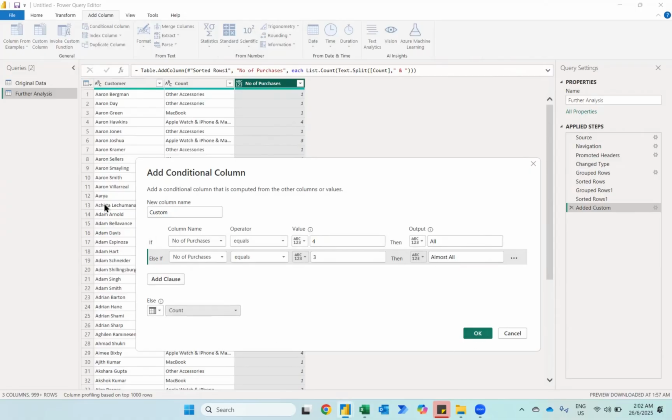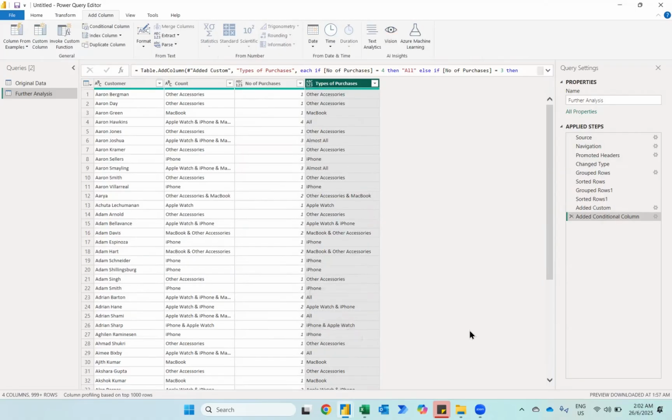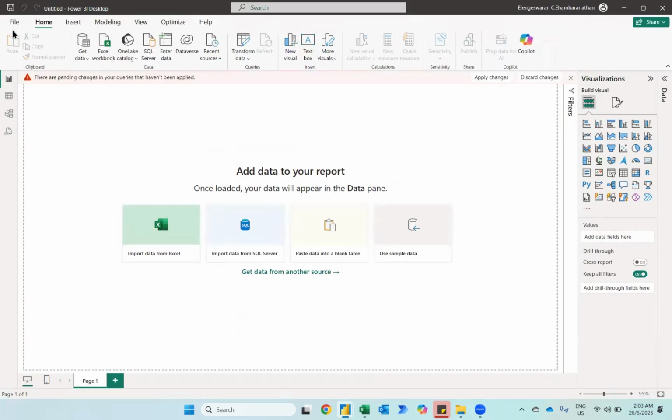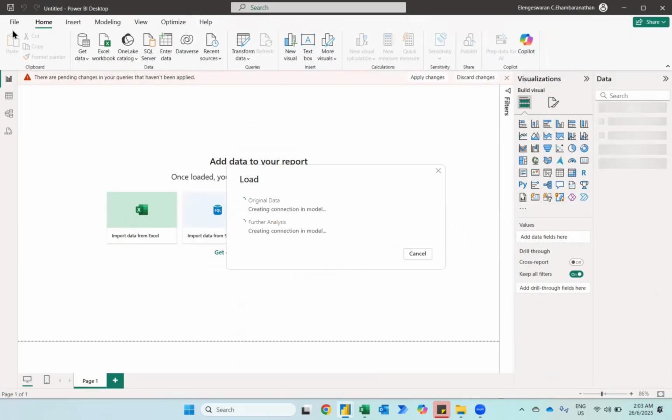But before I press OK, I want to put here type of purchases. And I press OK. So once I press OK, right now you'll notice that we do have customers who purchased all, we have customers who only purchased iPhone, we have customers who purchased 2 different products. And then since we do have this analysis over here, I go to home and I click close and apply. So once I click close and apply, it will eventually go back to the Power BI desktop.